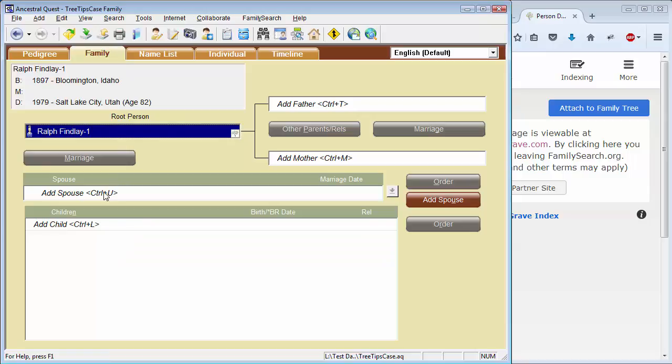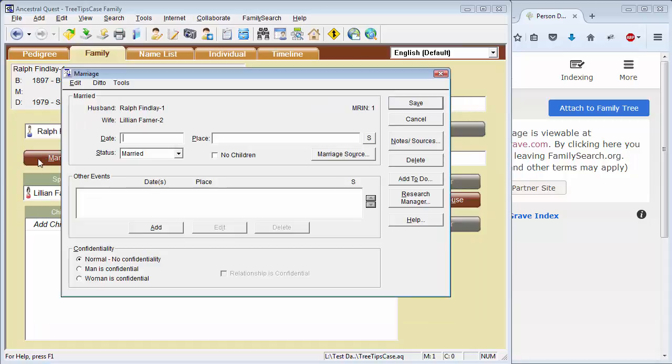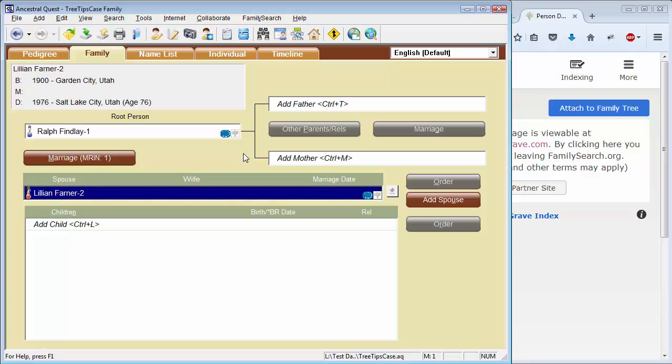now. Let's see, my grandmother, her name was Lillian Farner, and again, I'm not sure of her birth, but I think it was about 1900. I believe in Garden City, Utah. And she died, I believe, a couple of years before he did. Also in Salt Lake City, Utah. And I'm not sure when or where they were married, so we'll just let this go. Hey, I'm getting some hints just on typing in that much information. I've got both Find My Past hints for Grandma and Grandpa, and I've got MyHeritage hints for my grandfather.